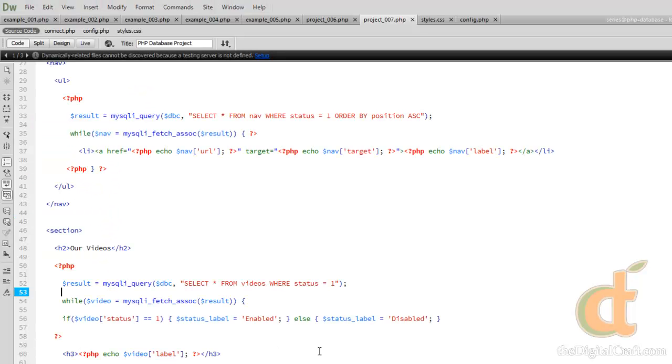So now we're going to do something pretty cool. We've spruced up the look of the page and we've tidied up the code. Now we're going to do some cool stuff. So I'm going to go ahead and save a copy of this.